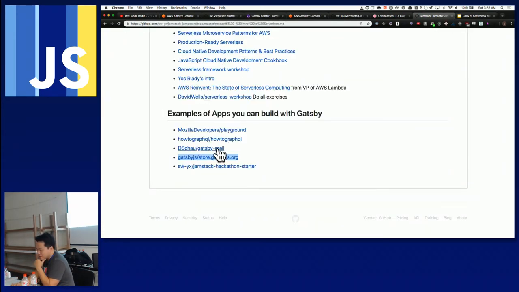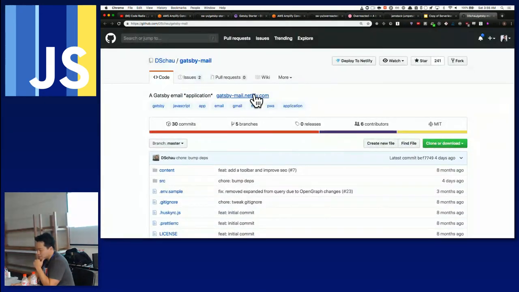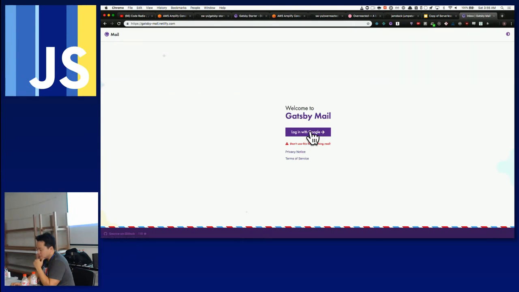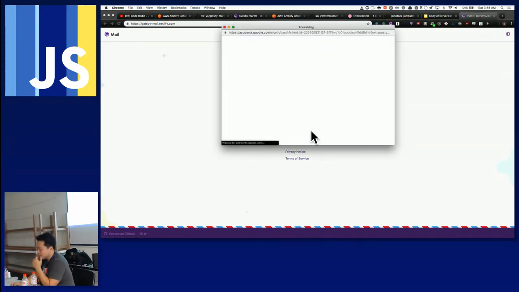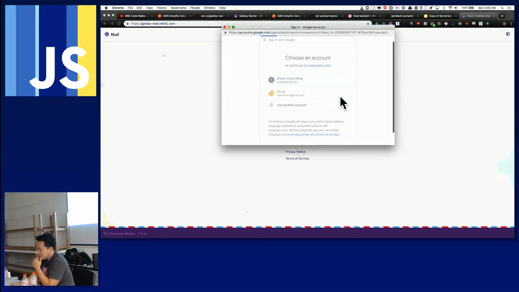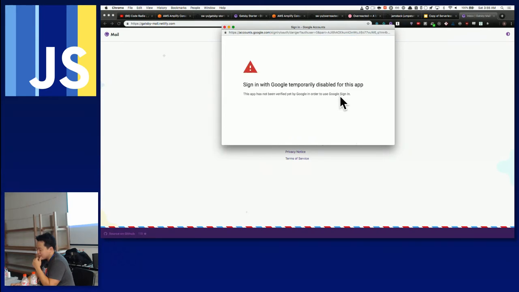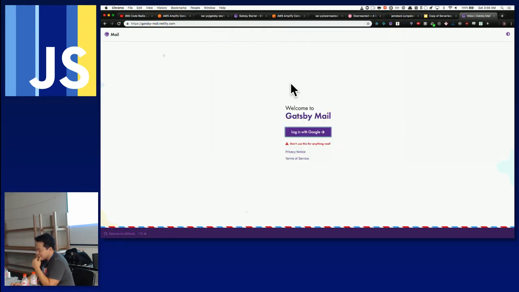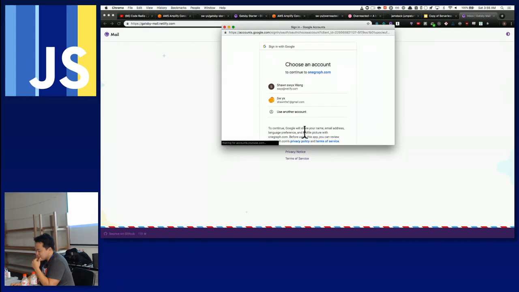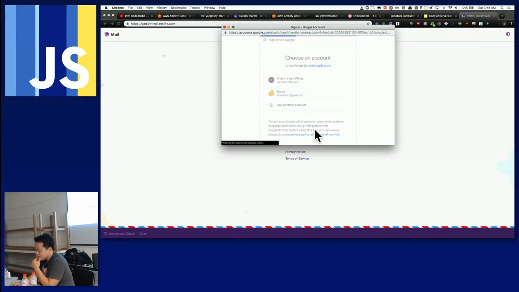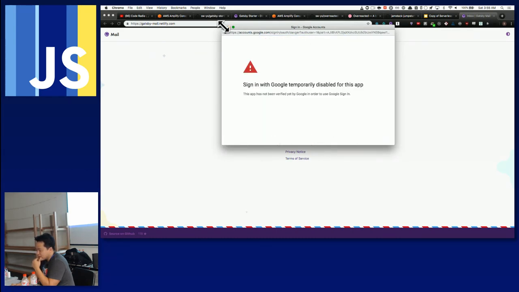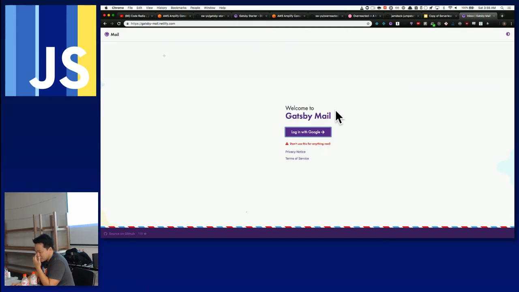Gatsby Mail is a pretty interesting one. I don't know if I can log in. I don't think I can log in. So this is my actual mail, so don't hack me. What else can I log in with? I might be able to just, okay, I think the token for this expired, but do I have a video?